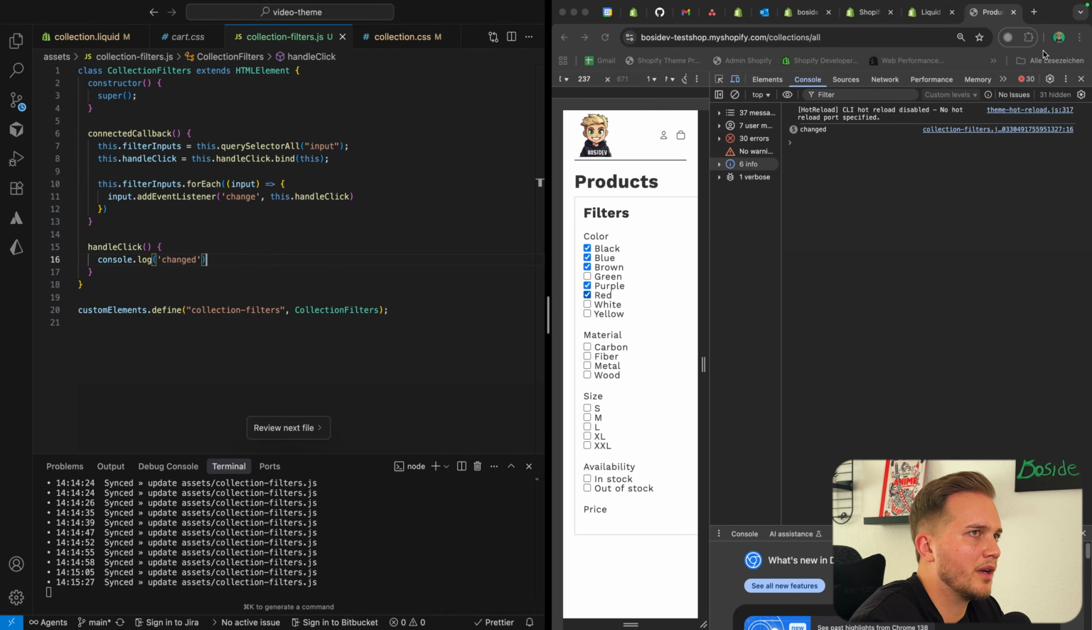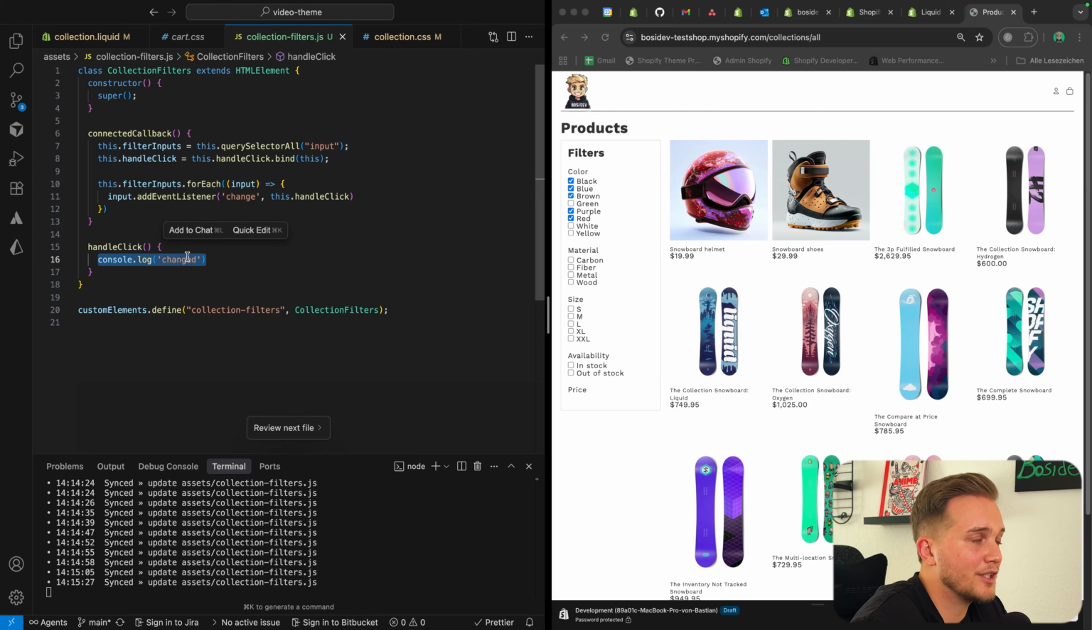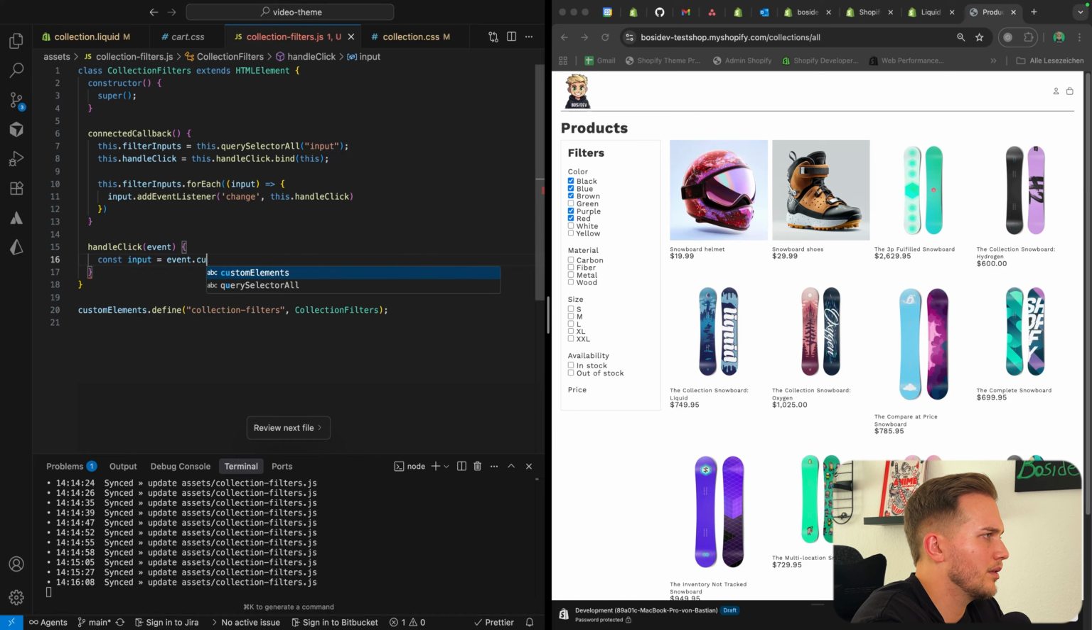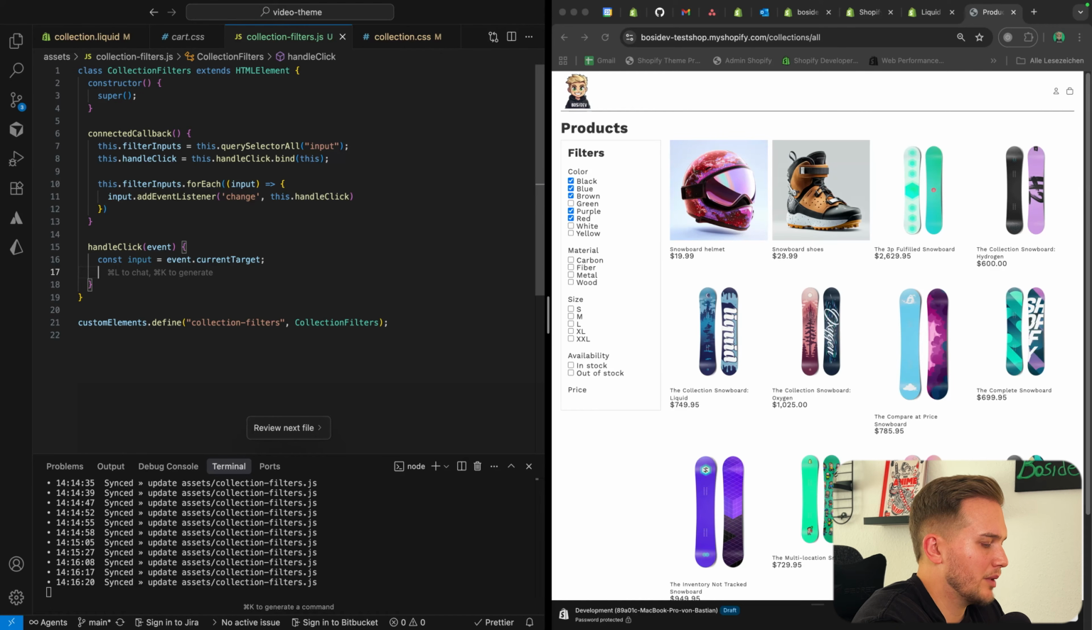Everything works perfectly fine. As I said, we want to re-render the collection page on every change. First, we need to create our URL for the fetch call. Let's put the event in here and say const input is the event current target. Then we can create a new URL object.